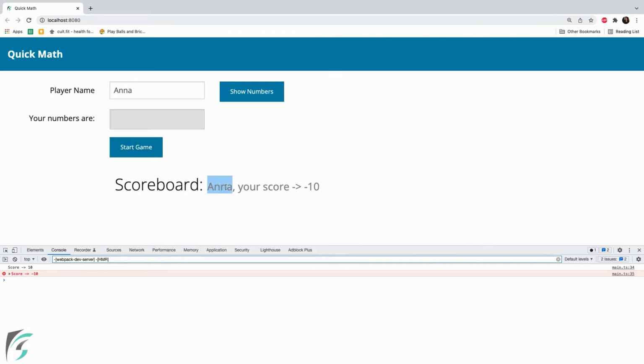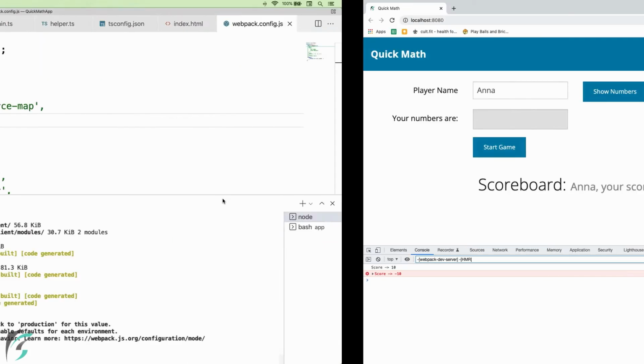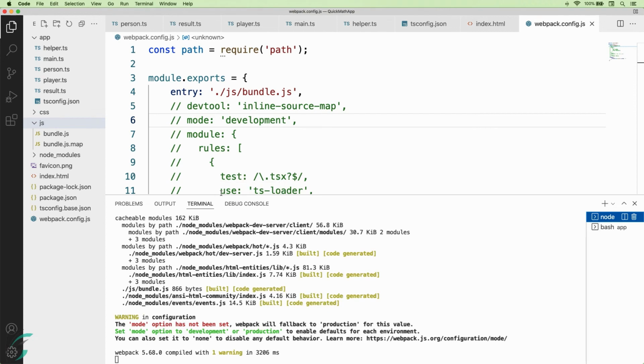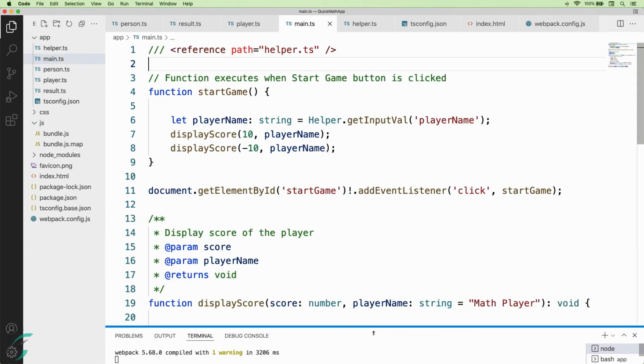Notice that this input value is fetched from my helper.ts file, and the code which we have in our main.ts file is executed. So using a reference path directive technique, each code file can specify the other files that it depends upon. Let us move forward and add functionality to show numbers, display the game, and make it work.